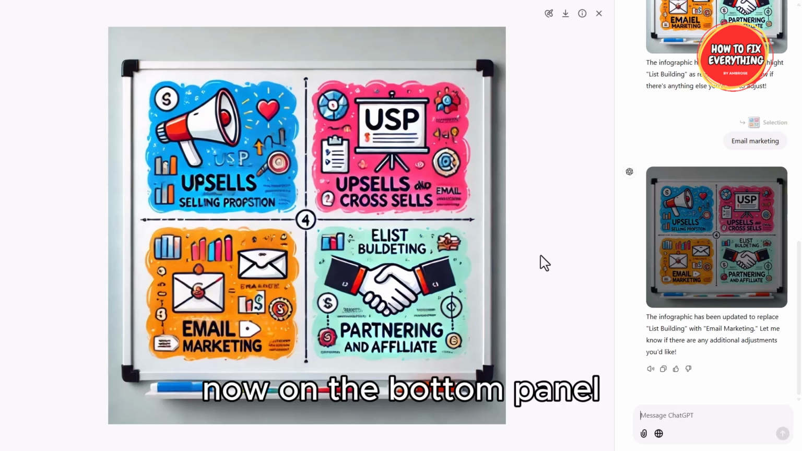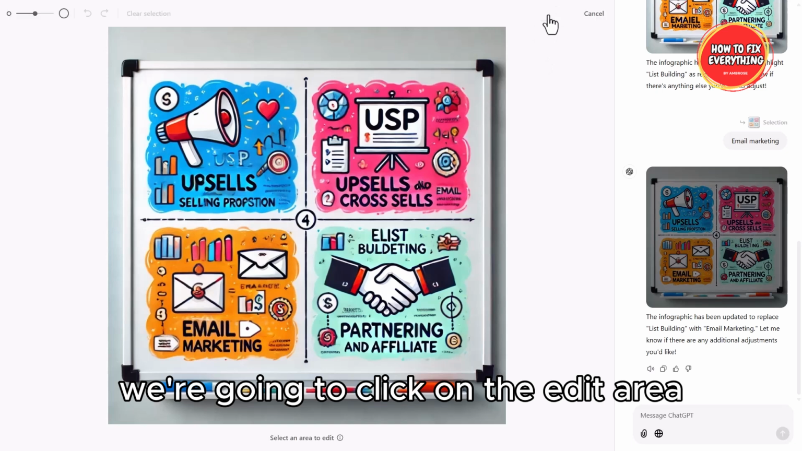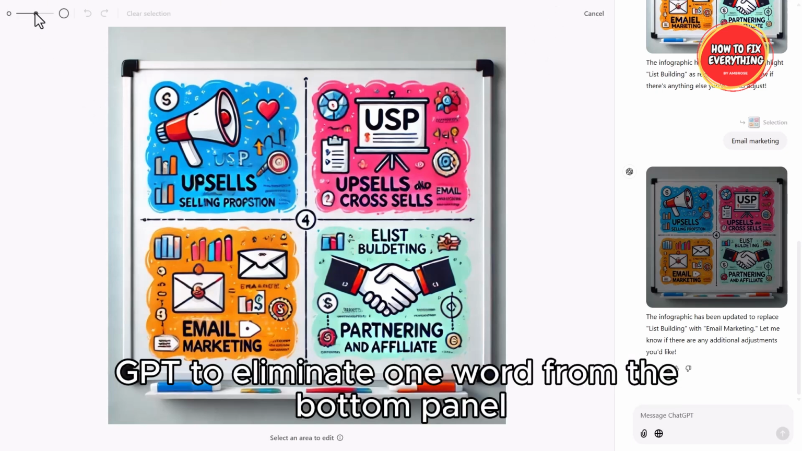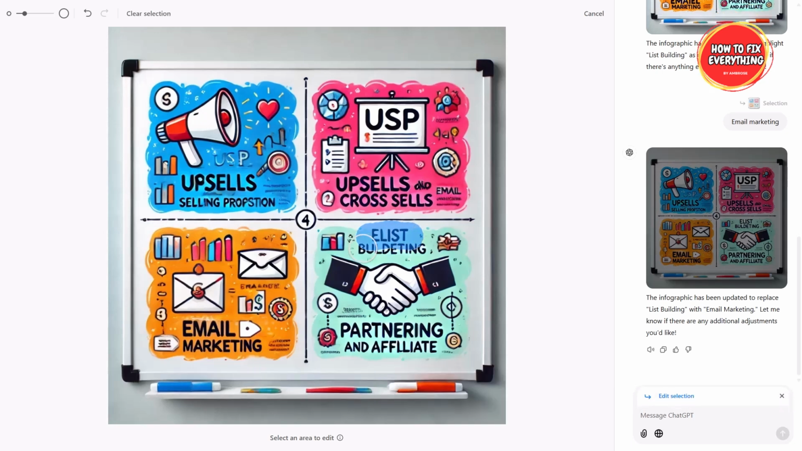Now on the bottom panel, we really don't have a lot to be done. We're going to click on the edit area, and basically, we're just going to ask ChatGPT to eliminate one word from the bottom panel. So what we can do here is we can highlight this element.